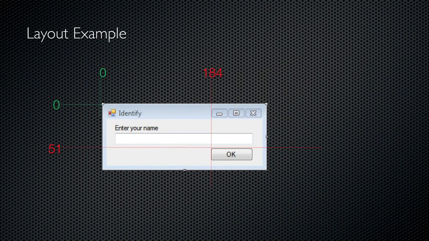Here's how form layouts work. The upper left of the form's container area is 0, 0. So this button is positioned with a left property of 184 and a top property of 51. Both of these measurements are in relation to the 0, 0 coordinate of the form's container area.